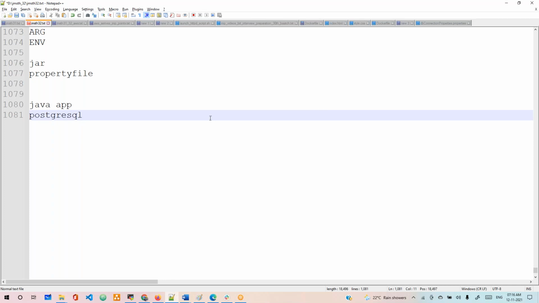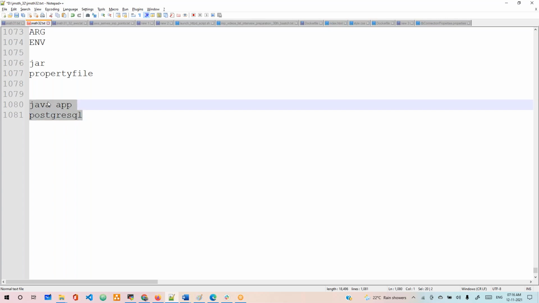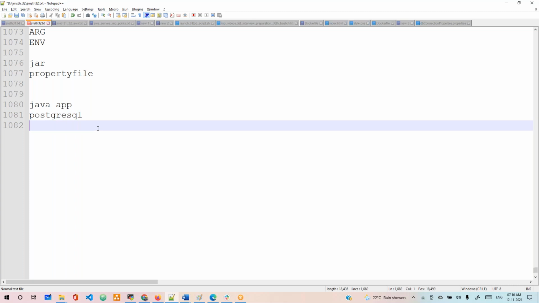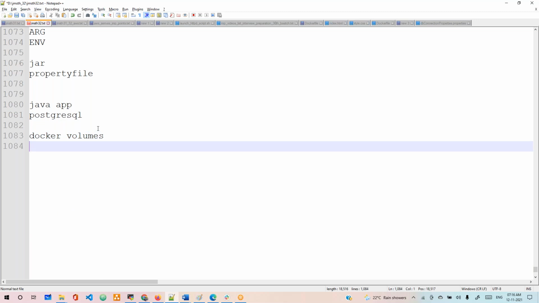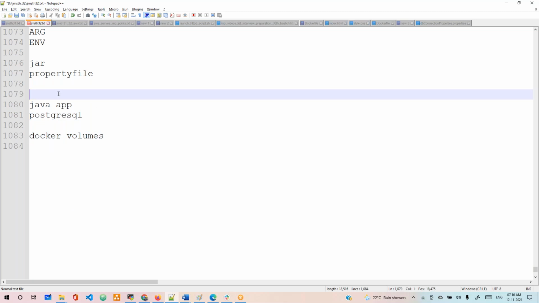Hey guys, good morning. What we do today, let's talk about the ARG and ENV discussion. After these two are done, we're going to discuss the application which I gave yesterday, and then later we'll discuss the concept of volumes, Docker volumes. These are the things we are going to discuss today.